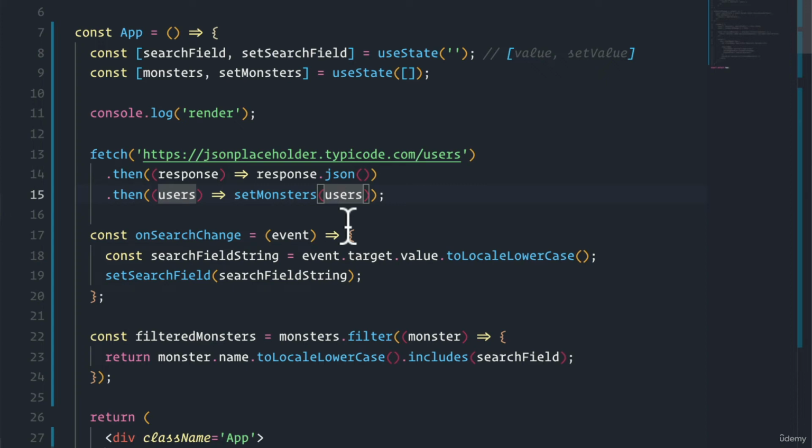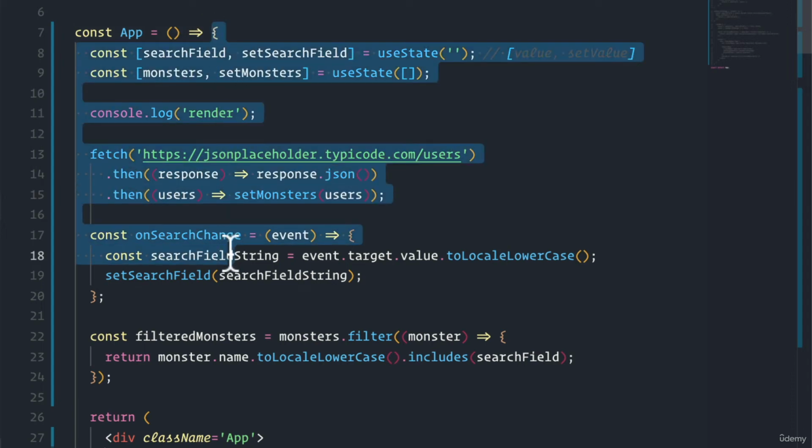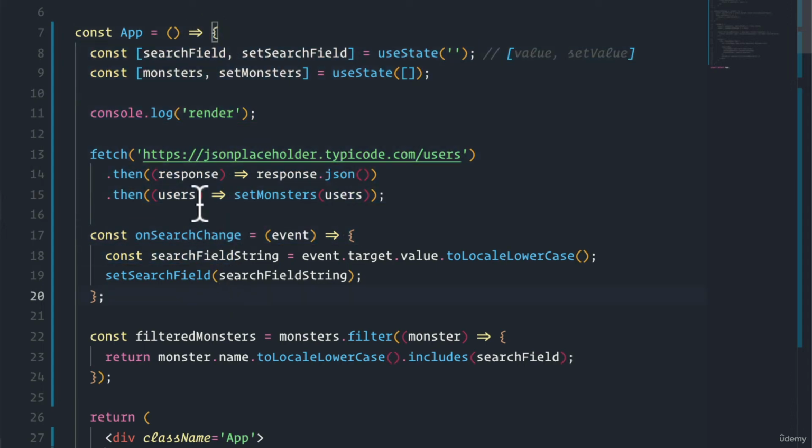As a result, every single time this set monsters is getting called, it is re-rendering this entire function. And this function, as I told you, with all JavaScript functions, will run through every single line. It cannot just isolate one part of this function. It has to run every line in the function. So it's going to refetch every single time, which puts us in a circular loop.